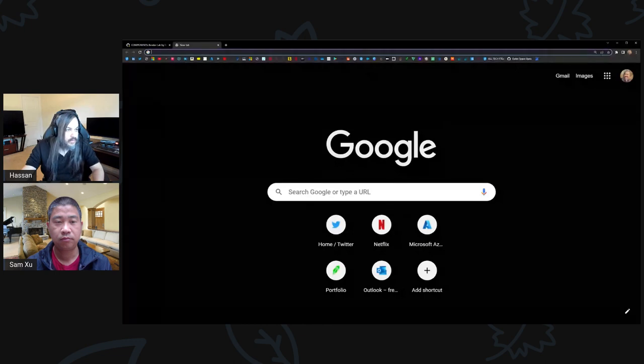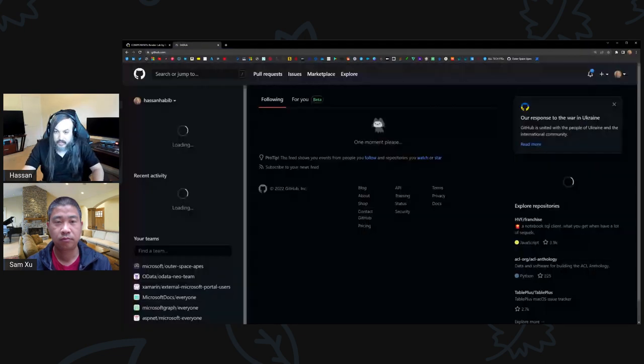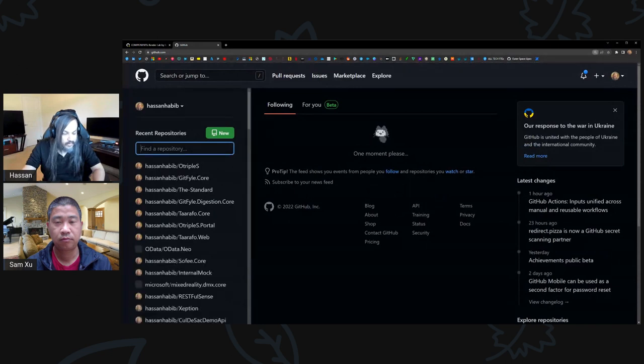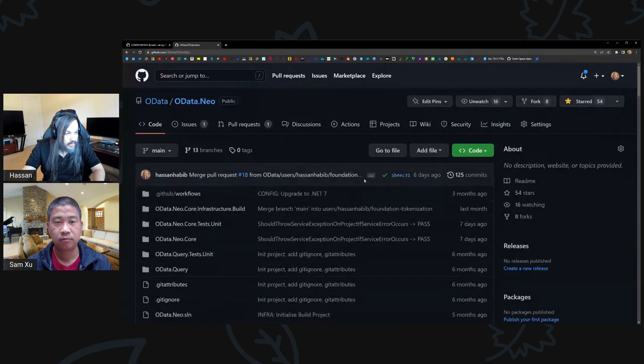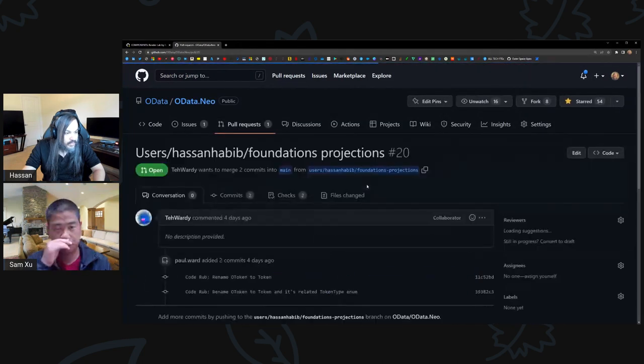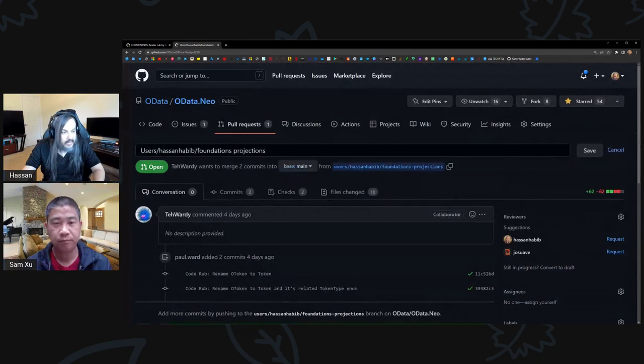Let's pick up where we left off. We basically agreed we're going to build the O tokens. I think Paul created a pull request. Let's take a look at Paul's pull request just to see what things are like, and we will talk a little bit about building the O token, which is the OData tokens. So here is his pull request, projections. That's a bad name right there.